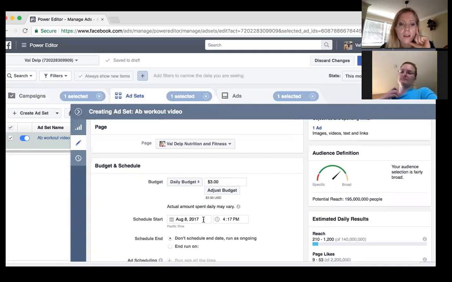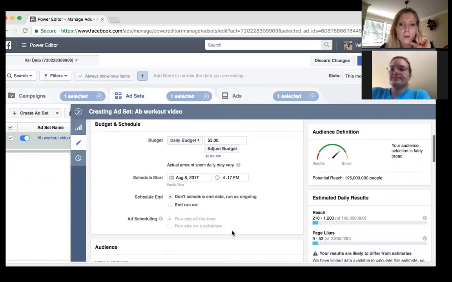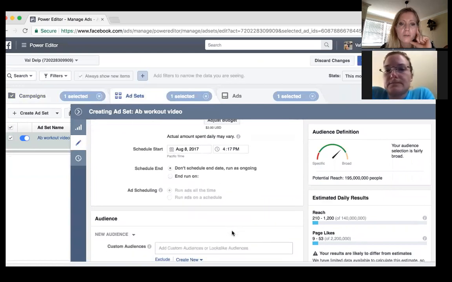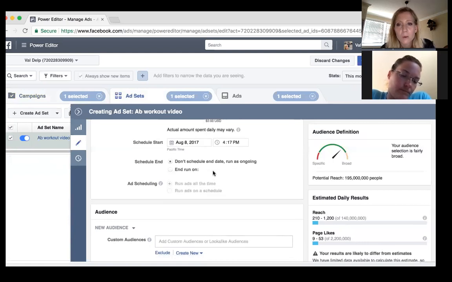You can actually schedule when you want it to start, or you don't have to. I mean, you can turn it off too if you're not ready by the time that you have the start date scheduled. And like I said, I always put don't schedule an end date because you want to let these run for a little bit to see how they perform, and you can turn off the individual ads as you go through, like a week or two. The ones that aren't doing well, you don't want to keep running them because you're just wasting money.